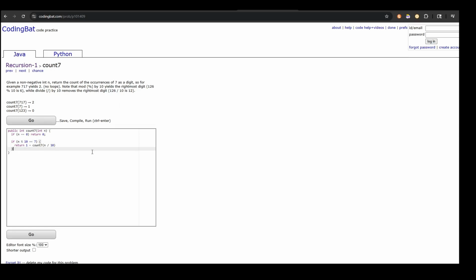Now for our else statement, we'll copy this return statement, except we won't include a 1 this time, because in this scenario the rightmost digit is not a 7, so you would not add anything and you would just rerun and remove the rightmost digit.